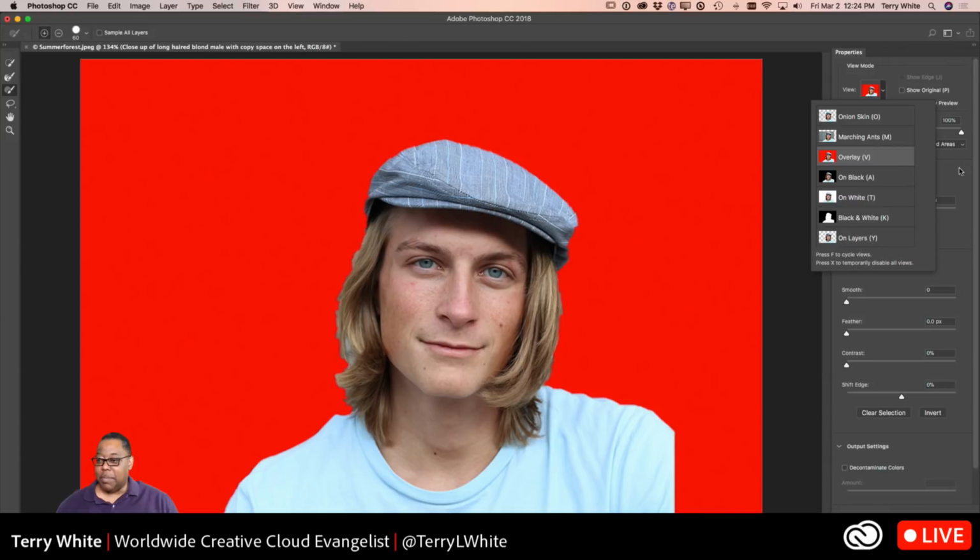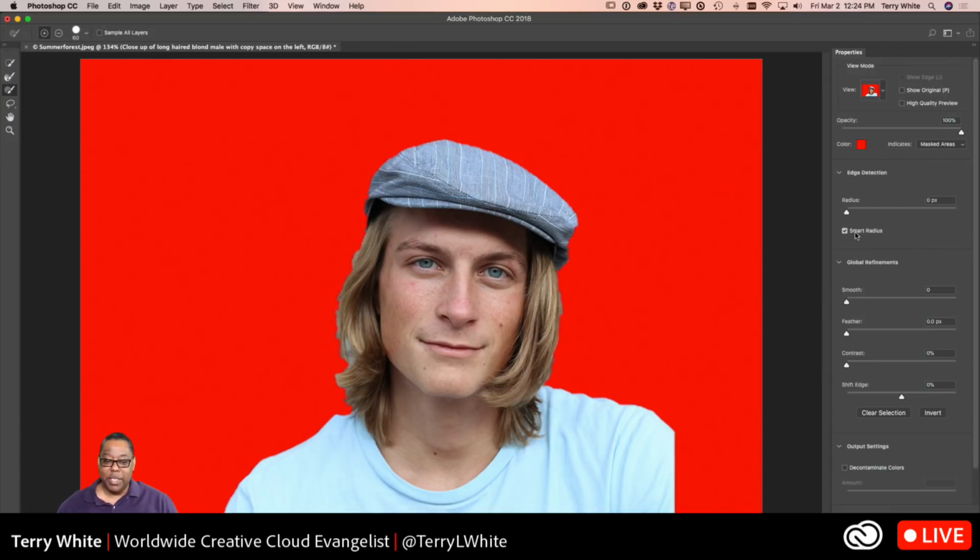Now, a couple things I'm going to do. I usually always turn on Smart Radius. That helps on the things that aren't hair, like keeps the shirt nice and sharp and the hair nice and smooth. I can also, of course, see that I'm missing part of his arm. So when I'm done with this, I'm probably going to move it over to that side of the canvas.